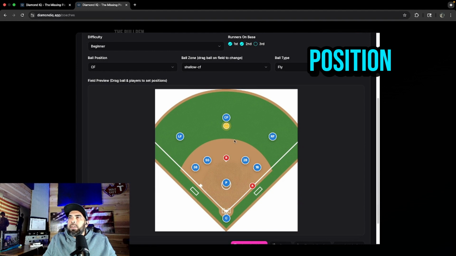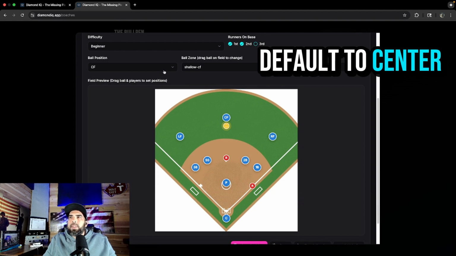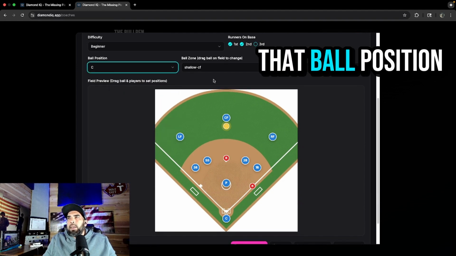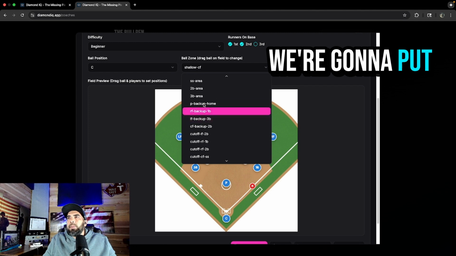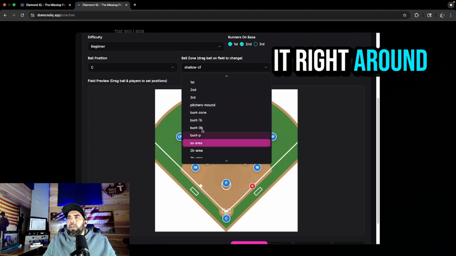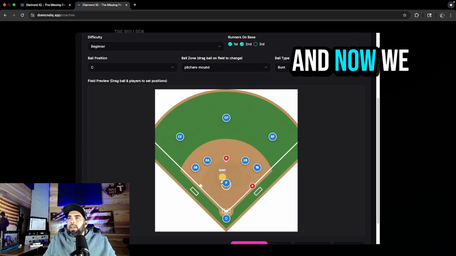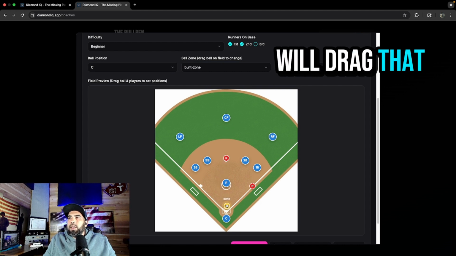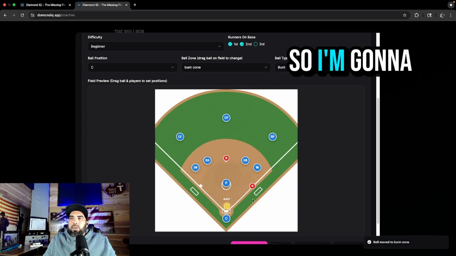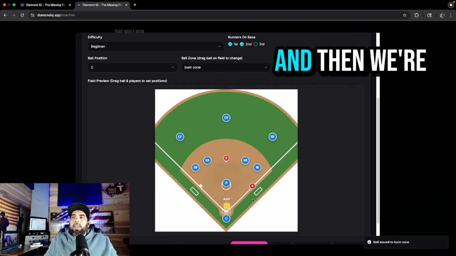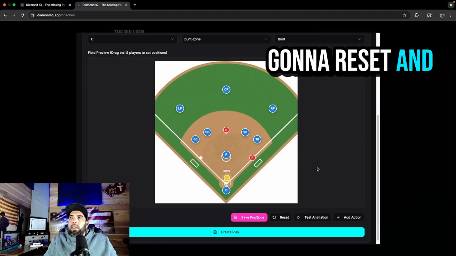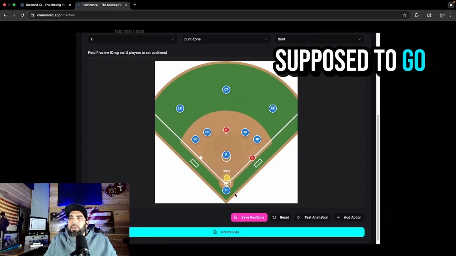So the ball position, it's always going to default to center field. We're going to set that ball position to catcher. We're going to put it right around the bunt zone, and then we're going to change that to a bunt. And now we will drag that right in front of the catcher. So I'm going to walk through what actually happened in this play, and then we're going to reset and define where everyone's supposed to go.